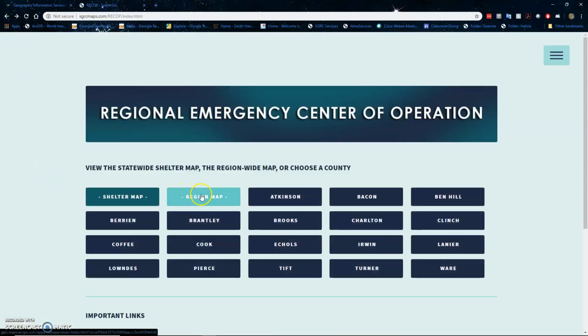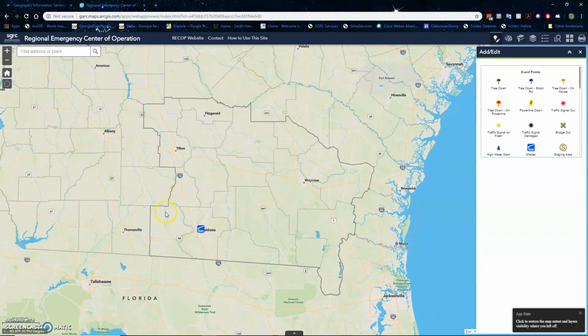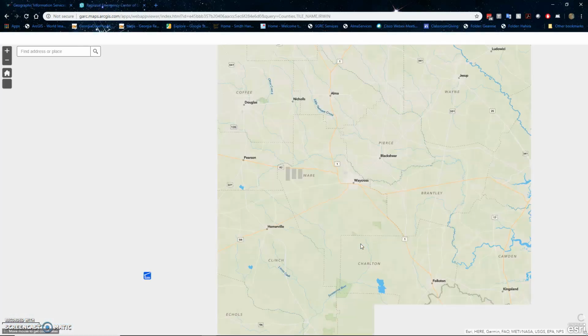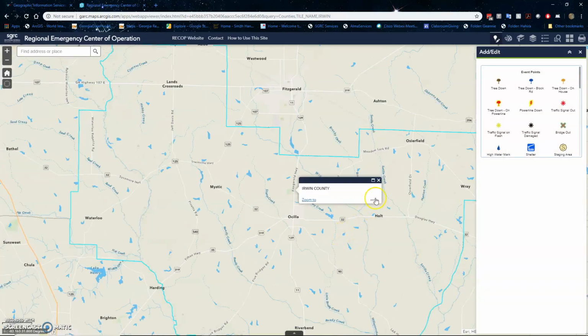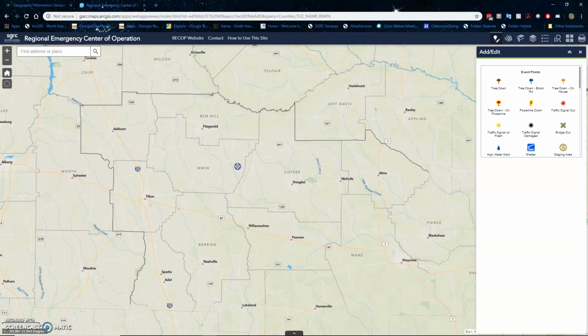The region map and each of these county maps go actually to the same website. The region map leads to the Southern Georgia Regional Commission region. There's our region. It's 18 counties in that border. Each of these will take you to that individual county. So you see, this takes you to Irwin County, but it still has the boundary for our region.